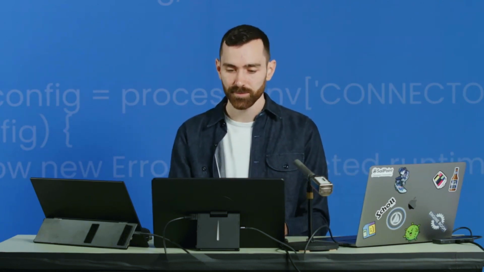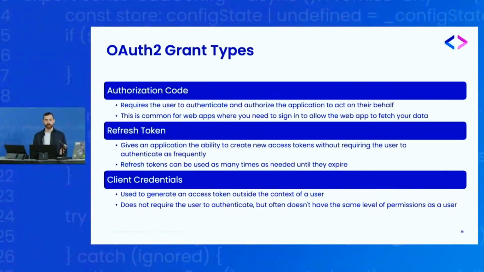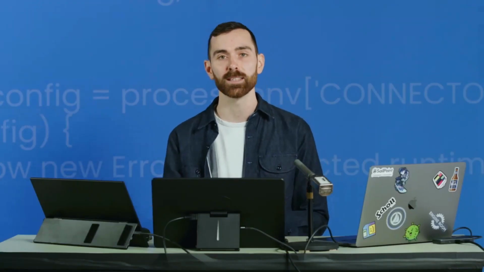And then finally, there's the client credentials grant type. This is used to generate an access token outside the context of a user. What I mean by that is it's a token that isn't assigned to a user and therefore has none of the privileges that a user might have. Now in IdentityNow, there are very few APIs that you can access with a purely client credentials grant type. Most APIs require some sort of user context. The only exception is when you create a personal access token, which is a special type of client credentials that does have a user context.